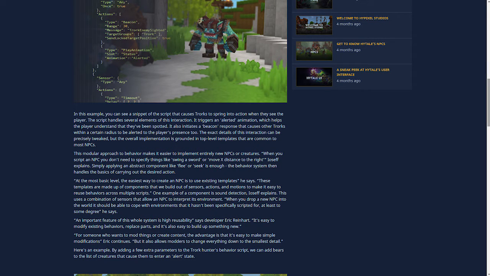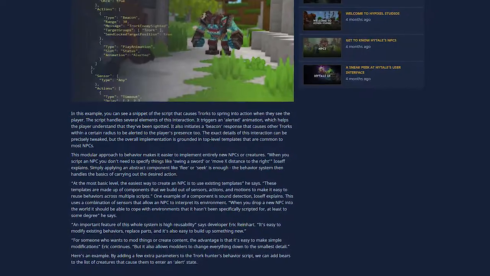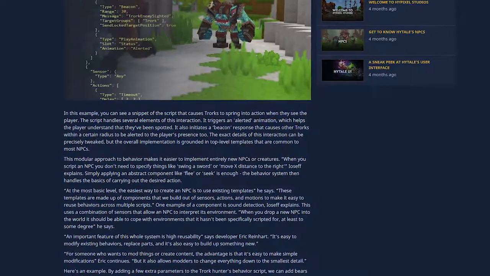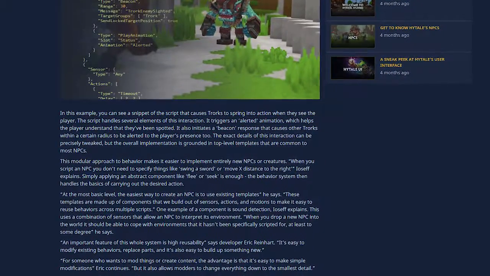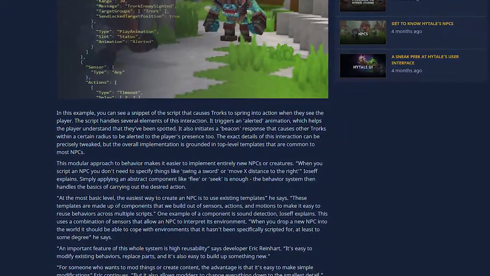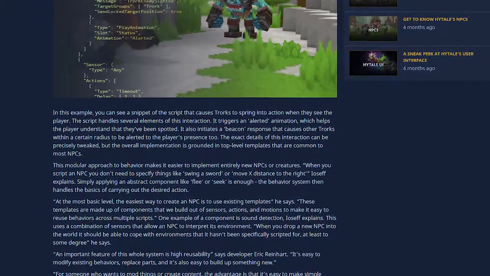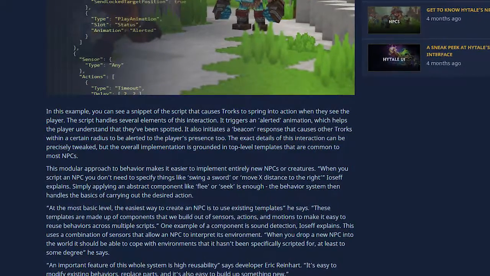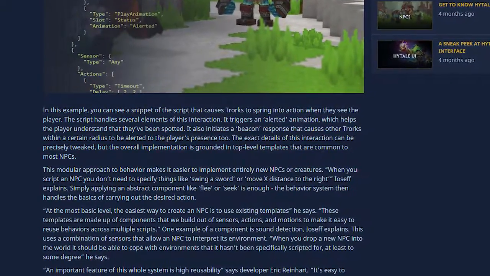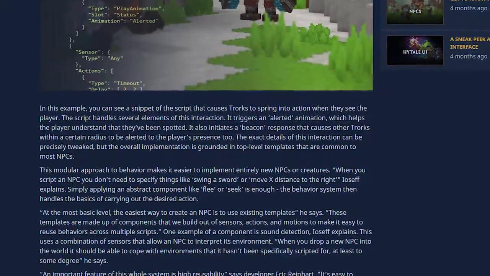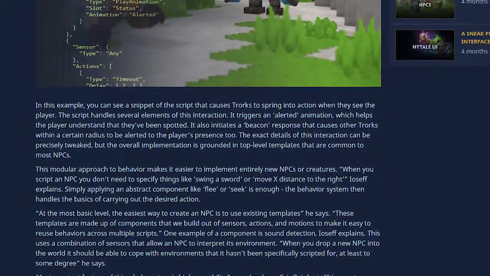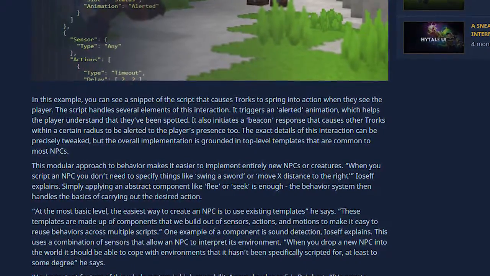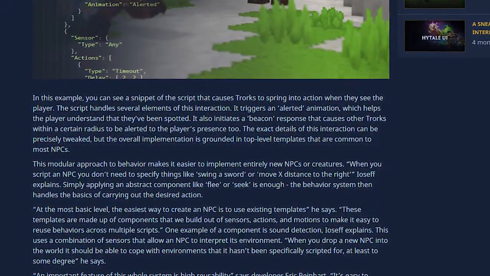In this example, we can see a snippet of the script that causes Trorks to spring into action when they see the player. The script handles several elements of this interaction. It triggers an alerted animation, which helps the player understand they've been spotted. It also initiates a beacon response that causes other Trorks within a certain radius to be alerted to the player's presence too. The exact details of this interaction can be precisely tweaked, but the overall implementation is grounded in top-level templates that are common to most NPCs.